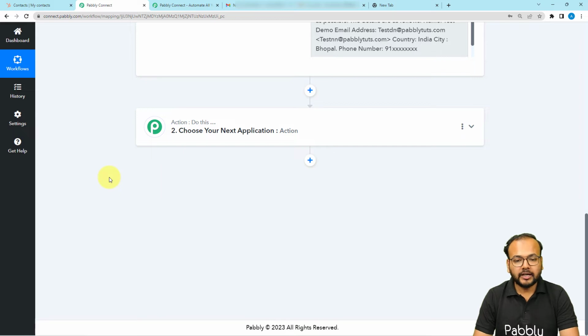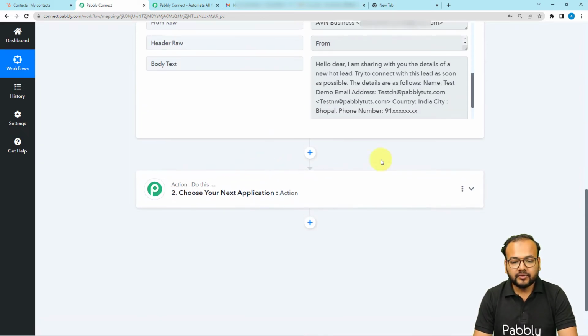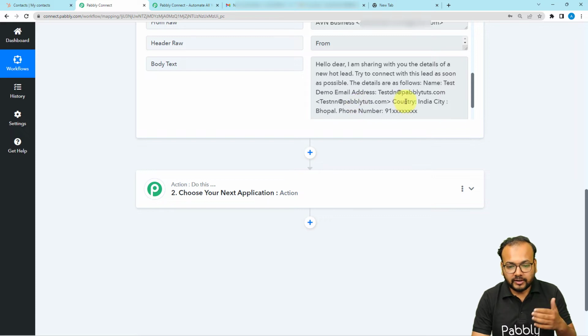Now I want to create the contact in HubSpot using this data. But here guys, we have received the data in this body text label, in this body of the email. So guys, I am going to use a feature of Pabbly Connect to fetch out the details one by one. First of all, we are going to fetch the name of the person, the email address, and all these things from the body of the email.